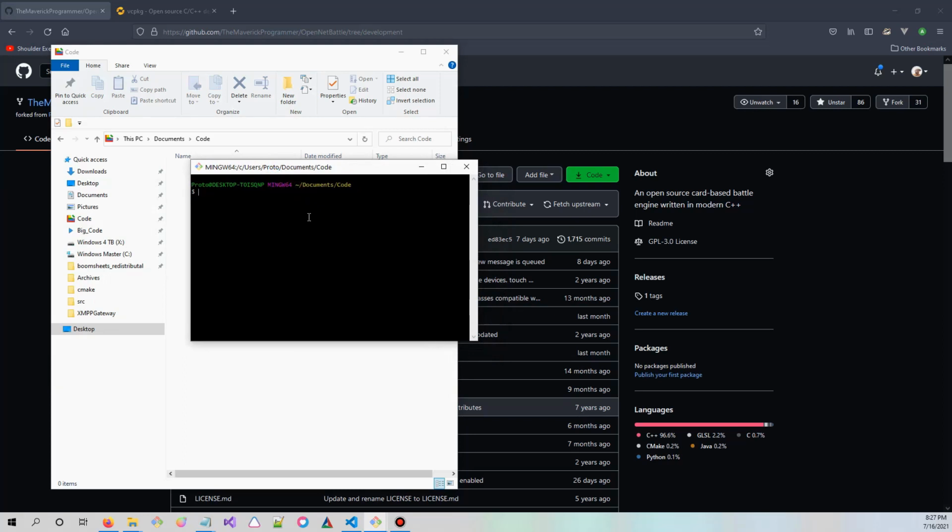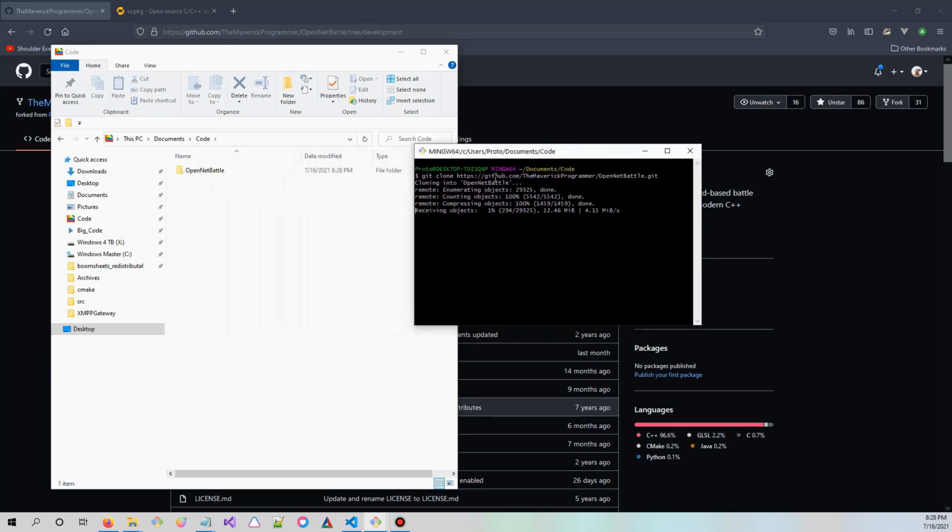So with it installed, I can now right click and paste, and we see the URL to the Open Net Battle project. So I'm going to come over here, git, that's git clone space, and it's going to clone into the folder that I opened this window from. And that is going to take us a hot minute. The project is very, very big.